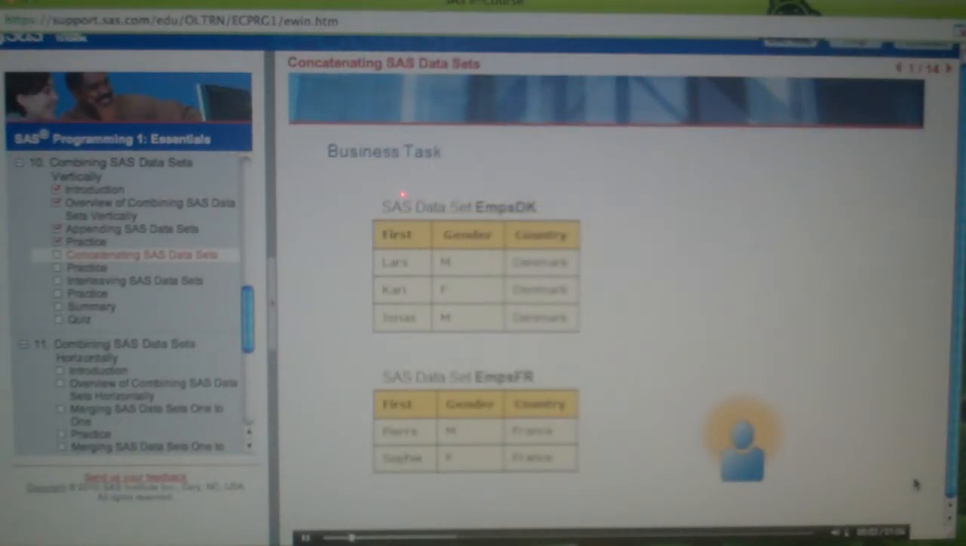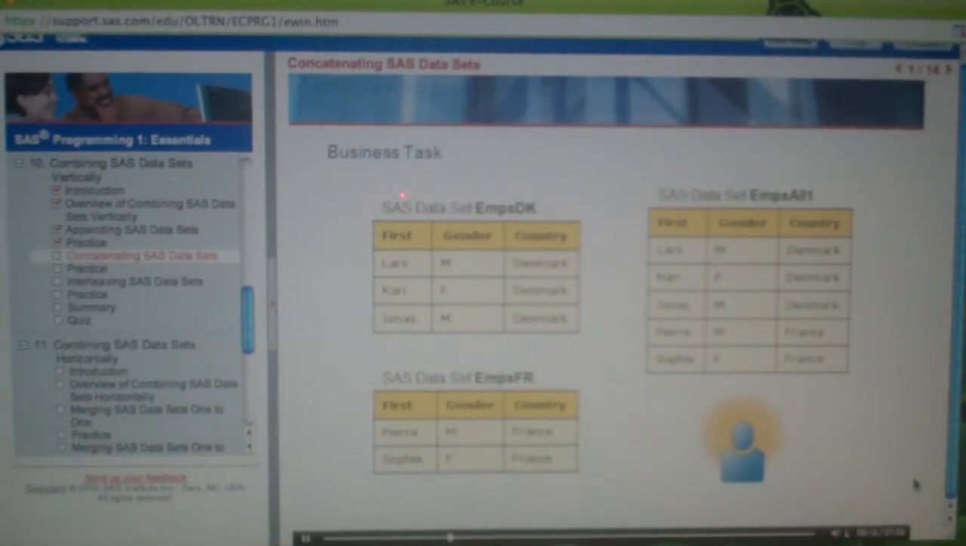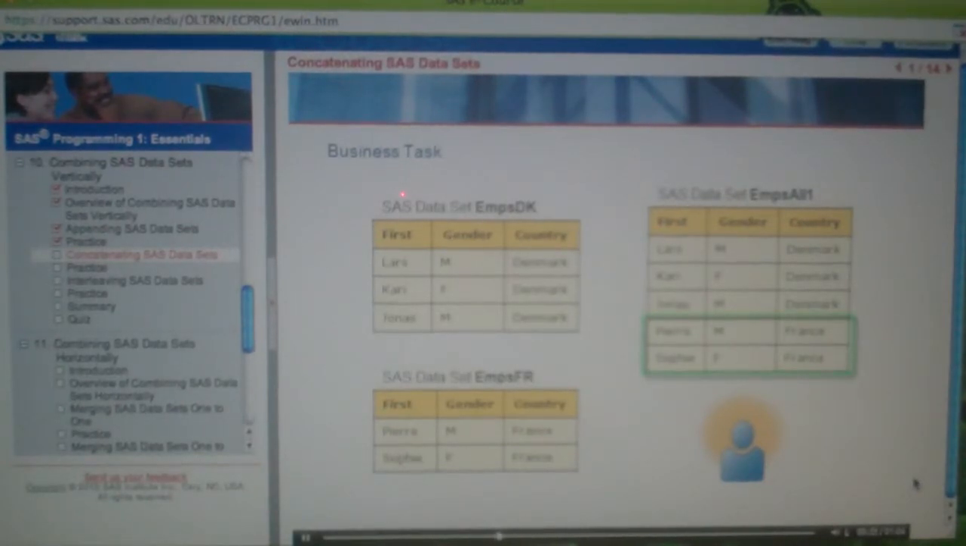Suppose you want to concatenate 2 data sets. EMPS-DK contains employees from Denmark, and EMPS-FR contains employees from France. In an output dataset named EMPS-All1, you want all the observations from EMPS-DK to appear first, followed by all the observations from EMPS-FR. As you can see, these datasets have the same variable names.